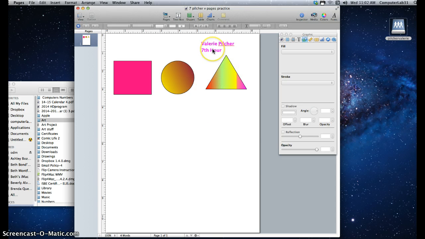I want you all to add another text box, putting your name and your class hour. I want you to put another square, circle, and triangle underneath and practice filling them with color, a gradient, and an advanced gradient again. So to do that, we're going to start by adding a new text box. We're going to highlight the text that's in there and type in our name again.